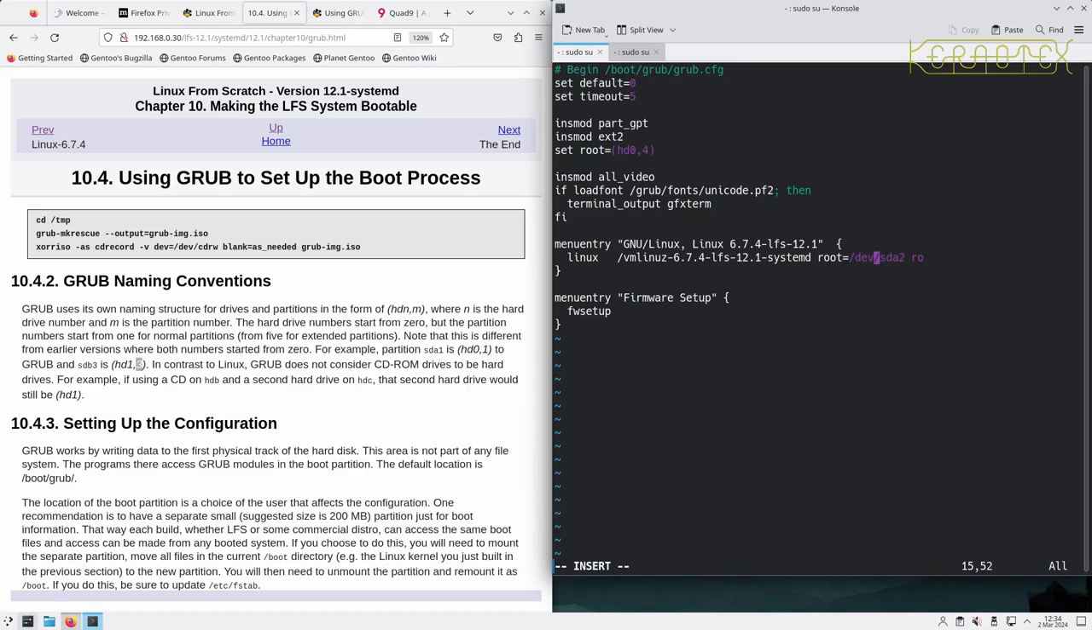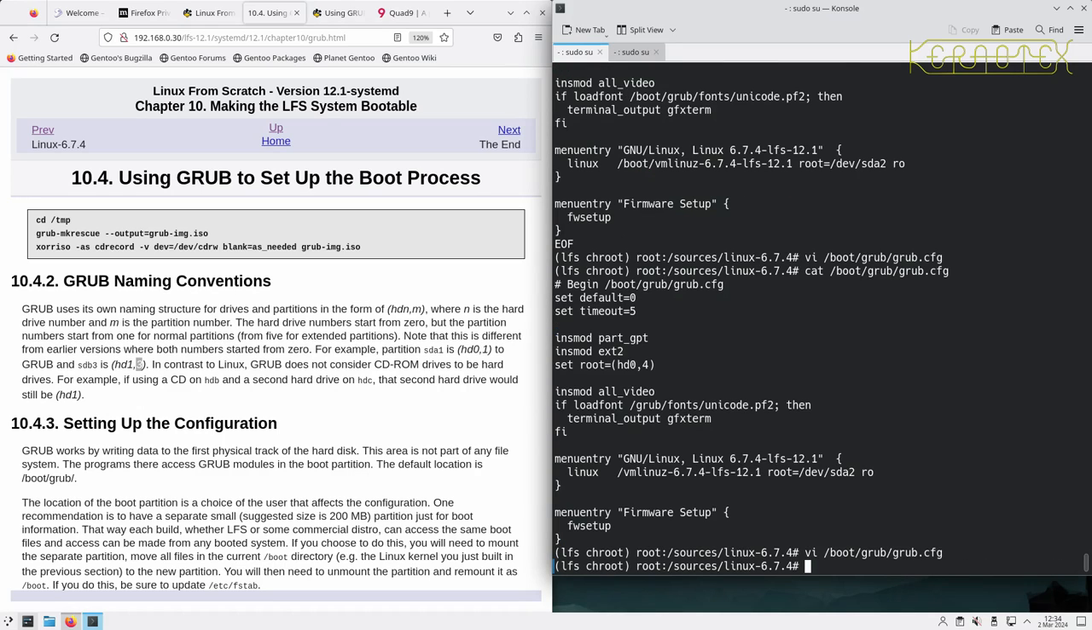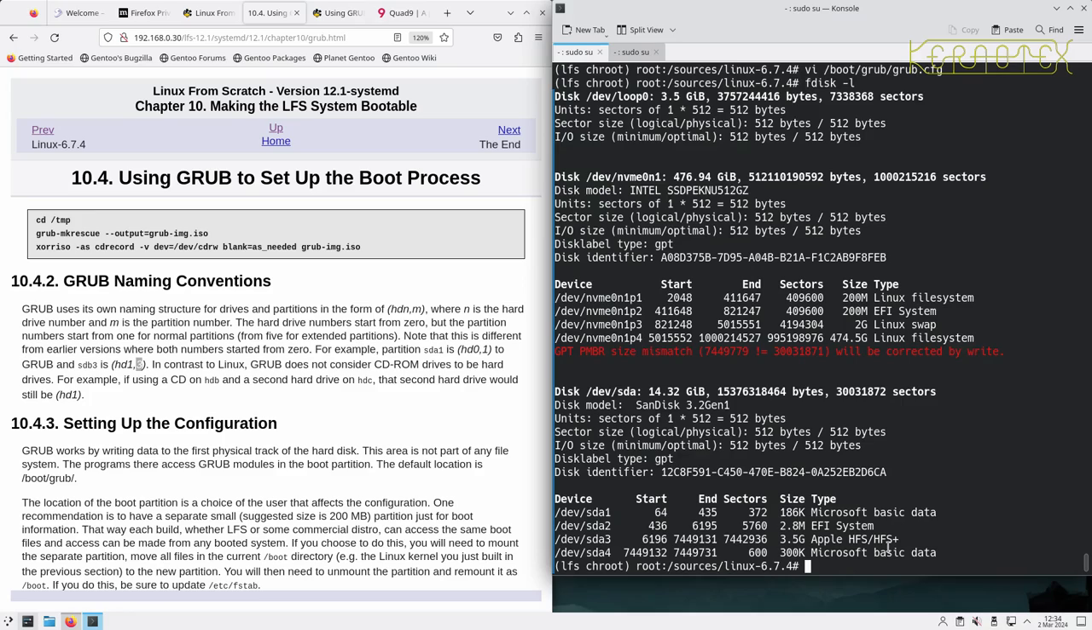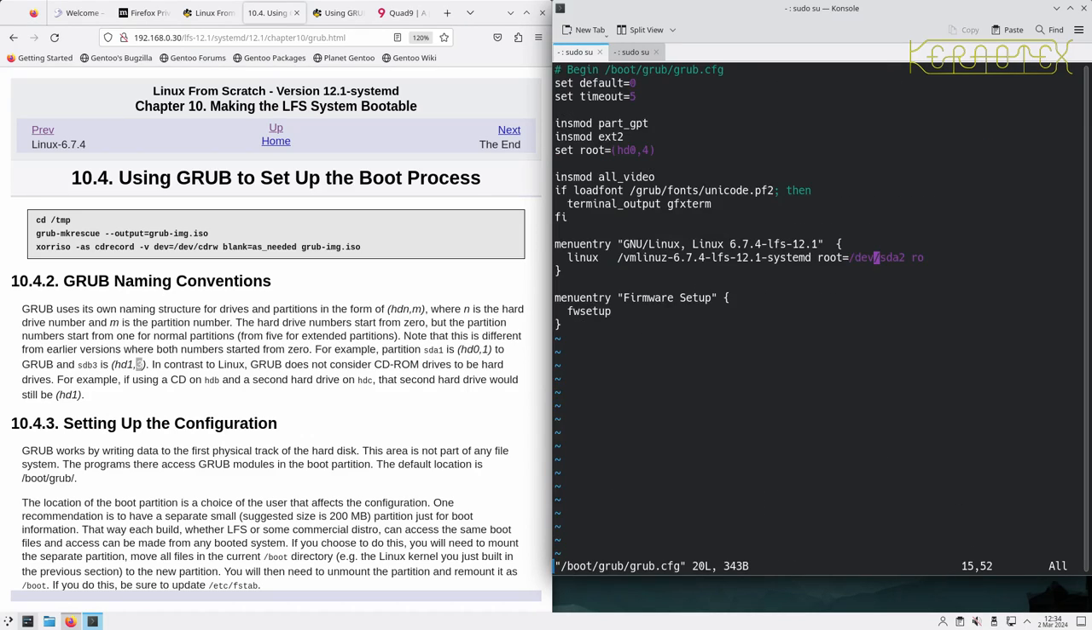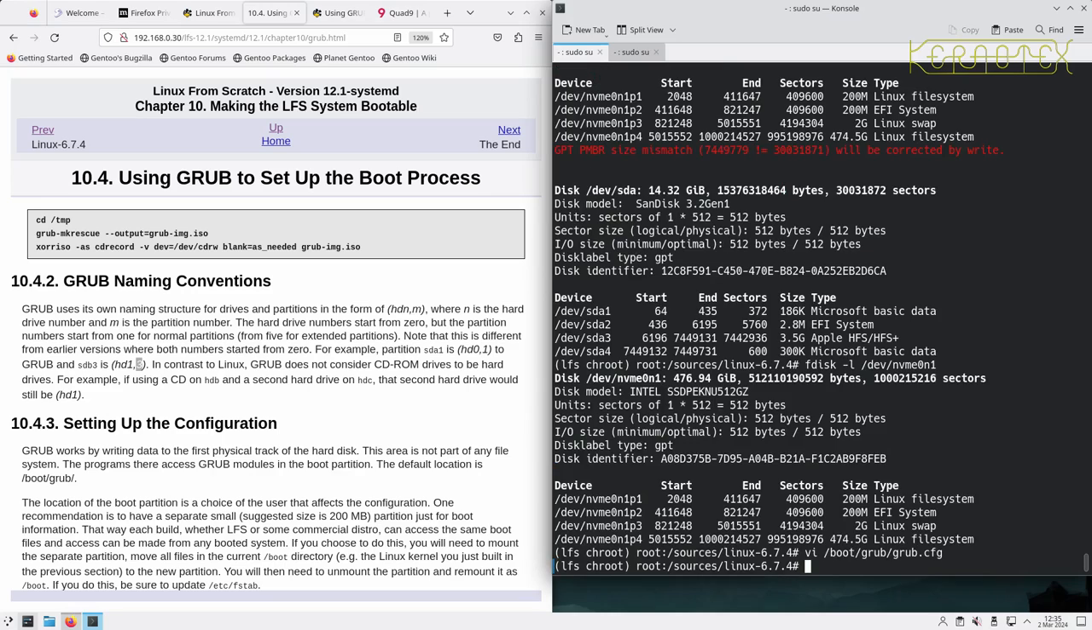I also need to change the root device name here. Let's do fdisk -l, and it's /dev/nvme0n1. So that's the actual device that the root is on, so I need to change that as well. So that is my root partition. This is the root partition that GRUB uses, and this is the root partition that the Linux kernel uses. That's why it's specified twice. So I think that is all that's needed to configure GRUB correctly to boot correctly.